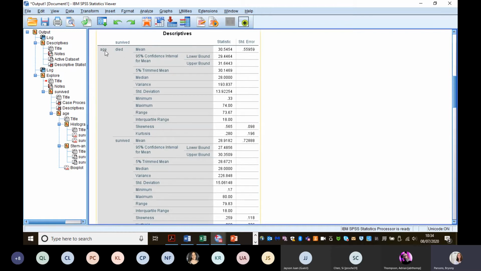Now, age is in this left column, which means that all of these values relate to age. So this mean of those that died is the age. So this means 30.5 years old. So all these values are in years. Whereas this section where there's a line, everything in this section relates to those that survived. So the mean age of those that survived was 28.9 years old. 30 years old for the mean of those that died. We then have a confidence interval here, the lower and the upper. We have a median, 28 years old for those that died. We have another median here. Again, it's the same, 28 for those that survived, and so on.